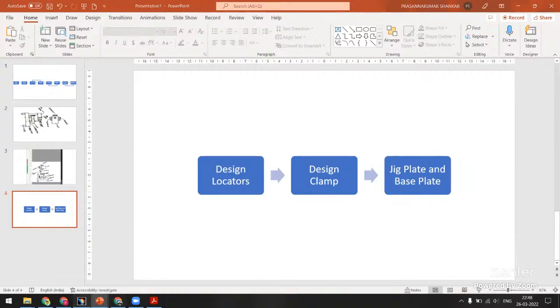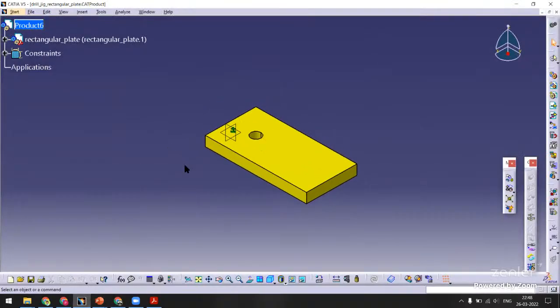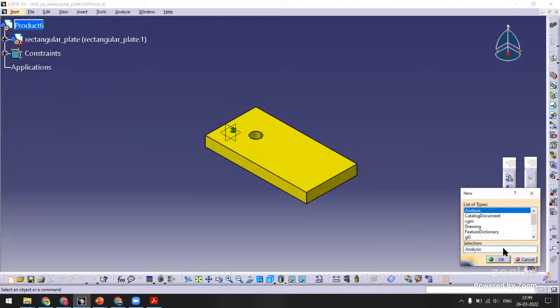So let us get back to the Catia session. The first thing is to design the support pins. I generally prefer to design the support pins in a circular pattern, that is, cylindrical support pins. So let me go create a new part file. I'm going to enter the part name as support pin.